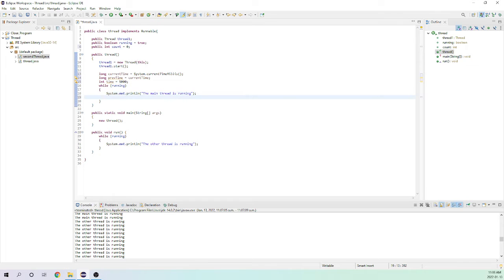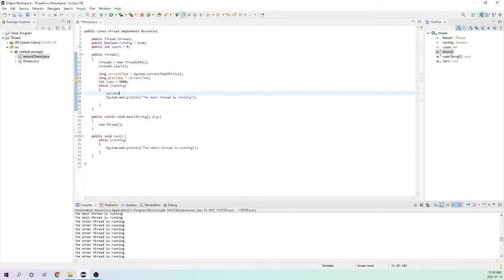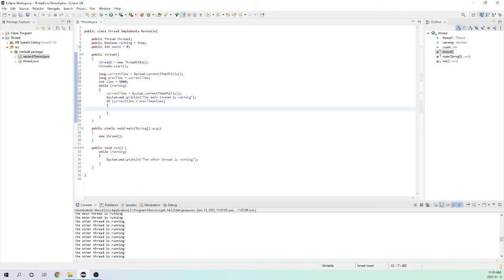And then here we're going to go current time equals system current time milliseconds. And then we're going to go if current time gets larger than previous time plus time, this will stop the program. Okay, so now we've coded it so that it runs for 5 seconds. And there you go, it stopped.